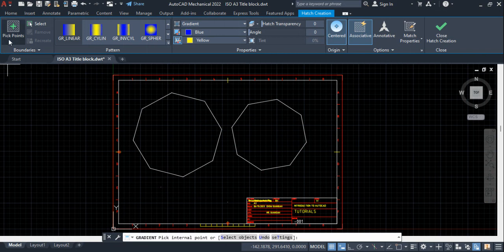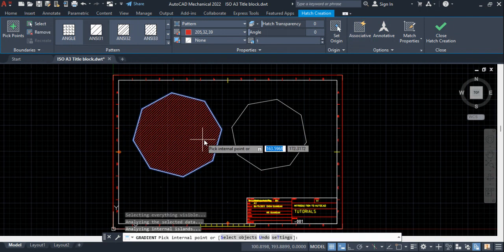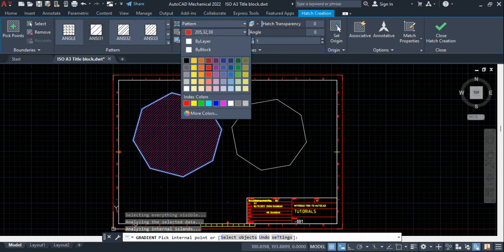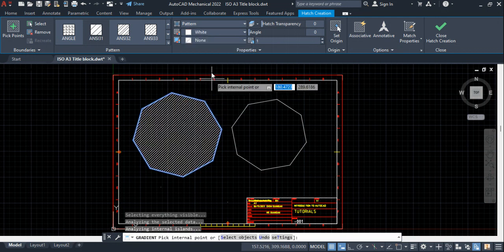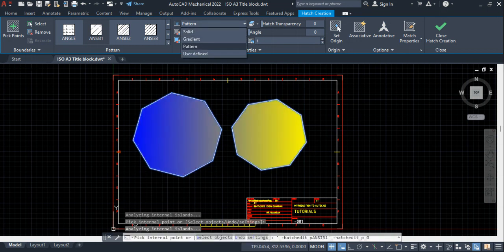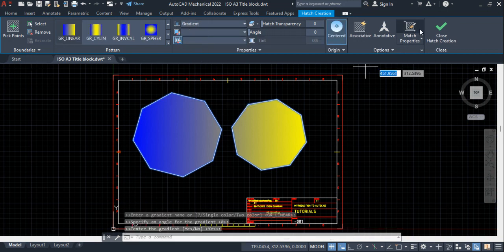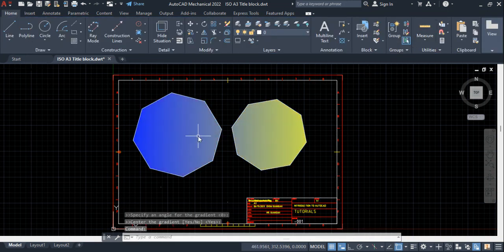We also have the hatch that we were talking about. Currently it's on gradient. I want to make it pattern. Let's see, then select this one, select this, then you hatch. You can change the color also to white, any color that you want. Just keep trying on that. It's just up to you. You can make it a user-defined, you can make it gradient and all of that. I click on close. I'm okay with this.